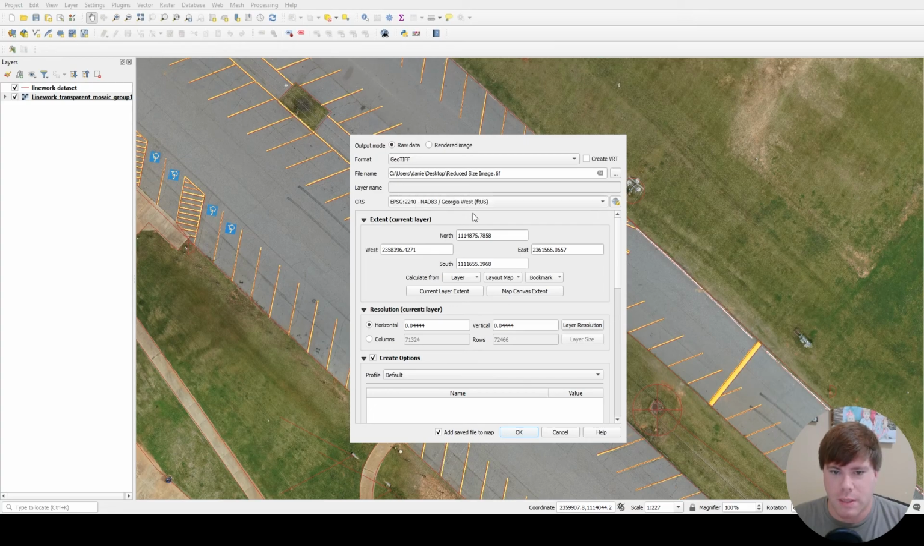I've set my CRS. In ROCK Cloud, you want your image to match your LiDAR reprojection. So here is EPSG code 2240, Georgia West. That's what I have in this project in ROCK Cloud. Everything should work well together. Just make sure this matches your reprojection.